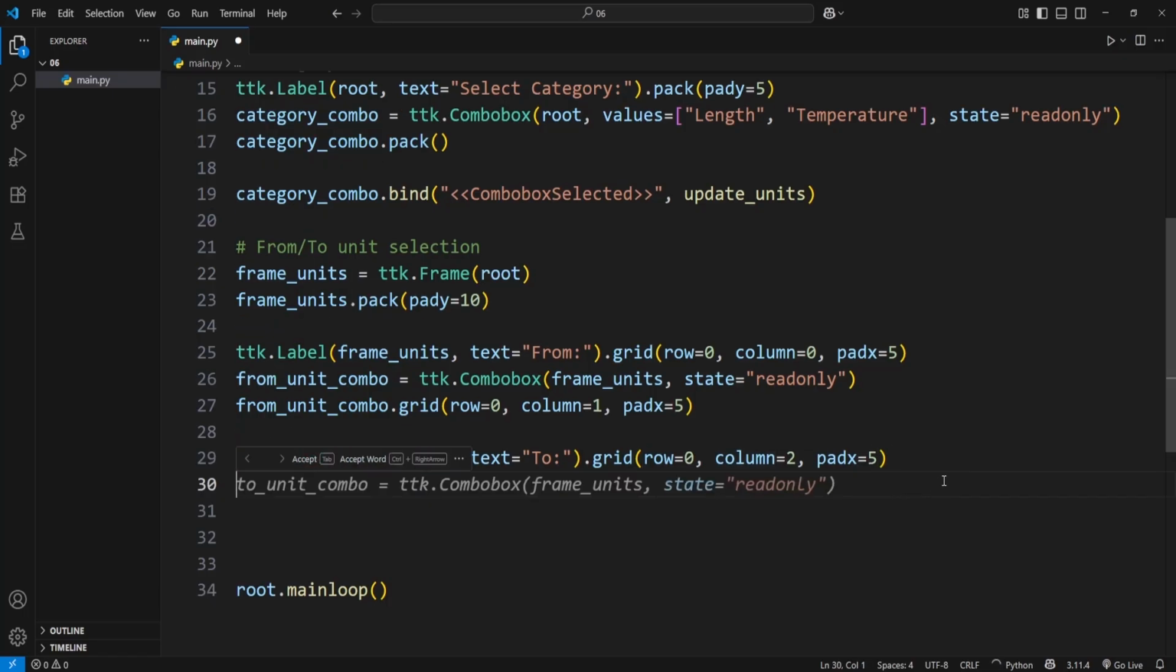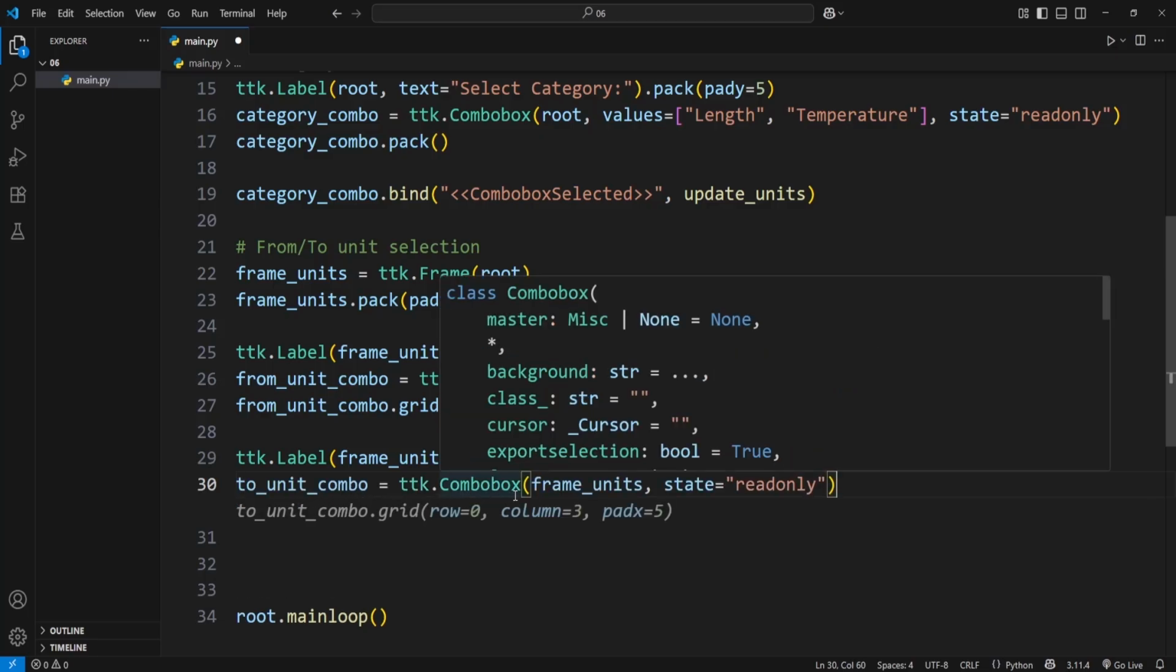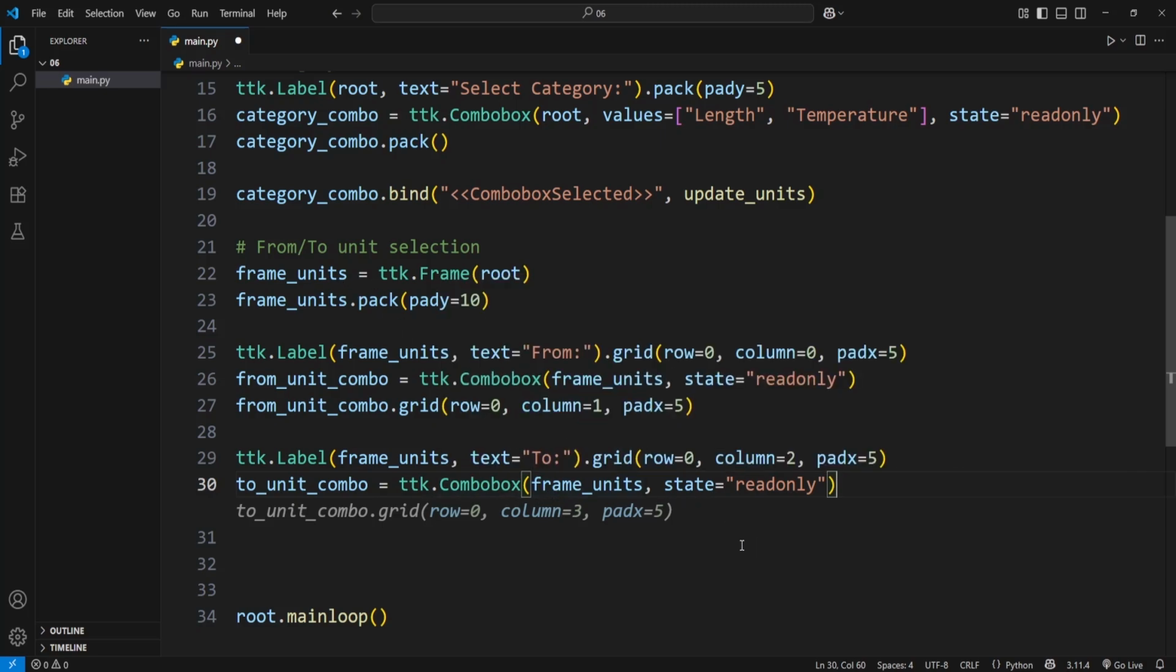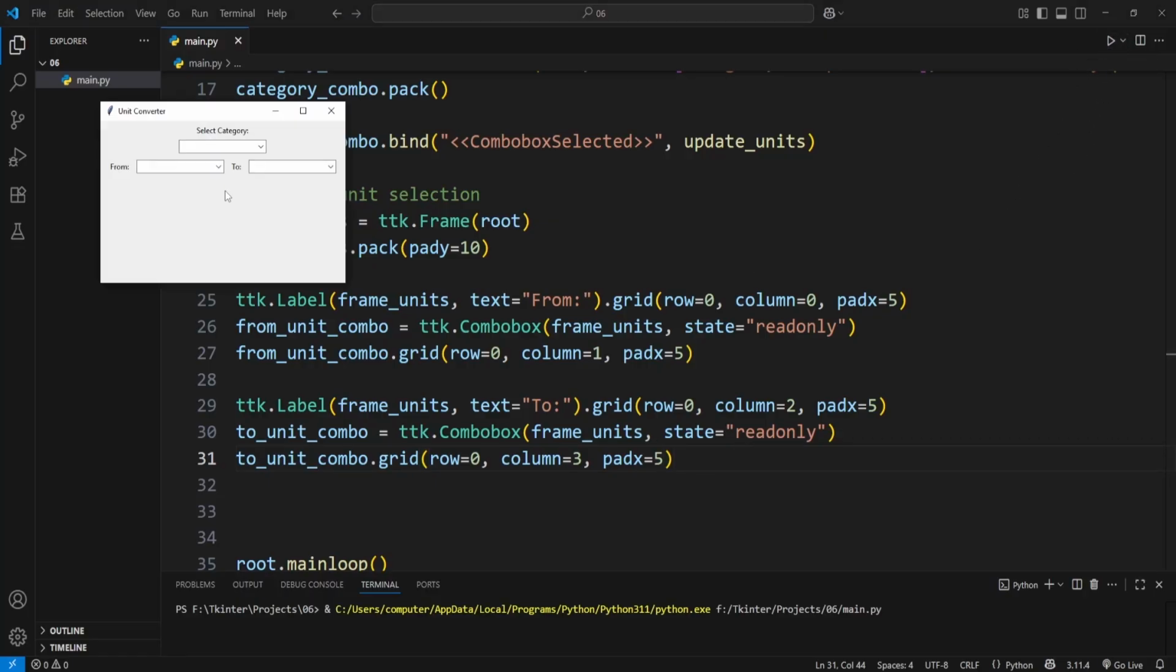After that, I'm going to create the combo box. For the combo box, our variable name is to_unit_combo equal to ttk.Combobox, and here I'm going to place this combo box inside the frame, and state is read only. After that, we need to place this combo box using the grid method. So here I'm going to type to_unit_combo.grid. We place it at row number 0 and column number 3, and also I add some padding on the x-axis. After saving this file, if I run my code in my terminal, this is how it looks.